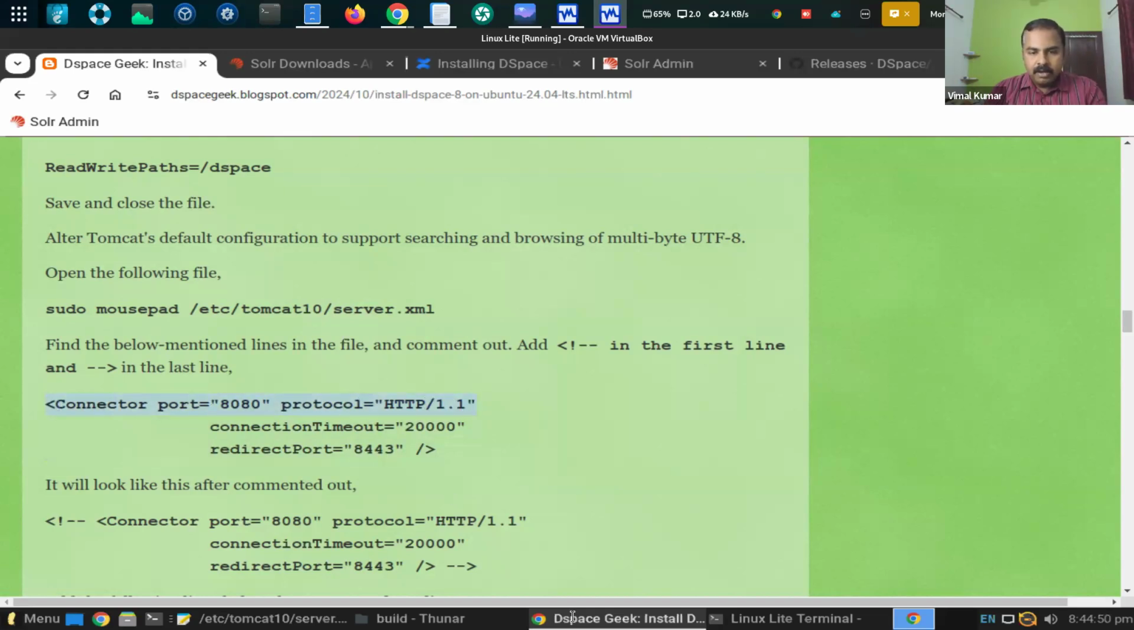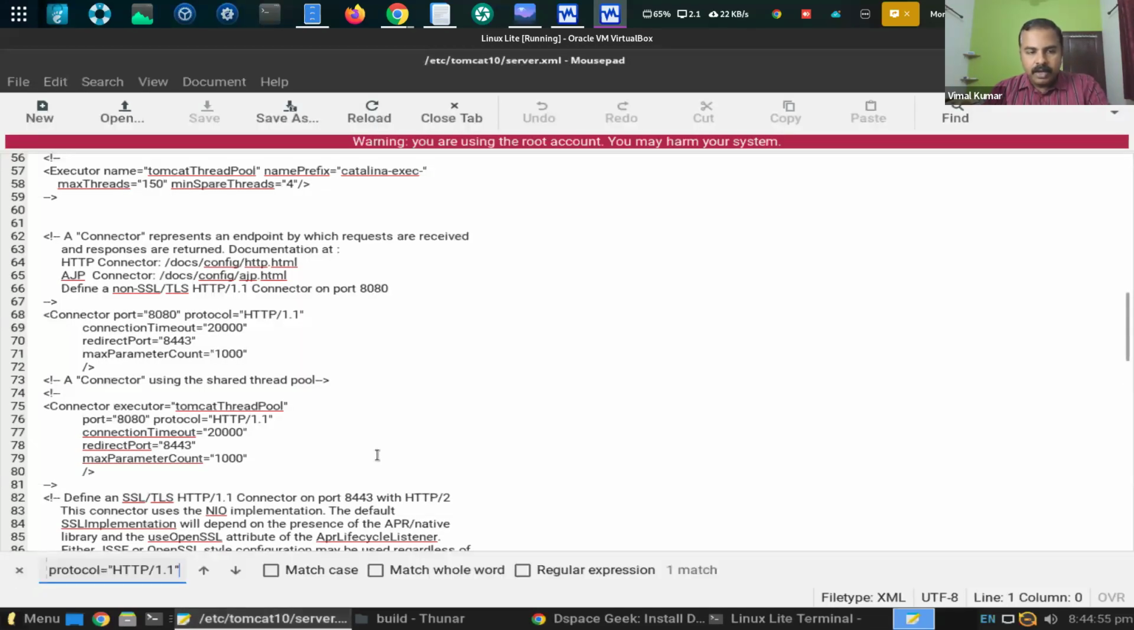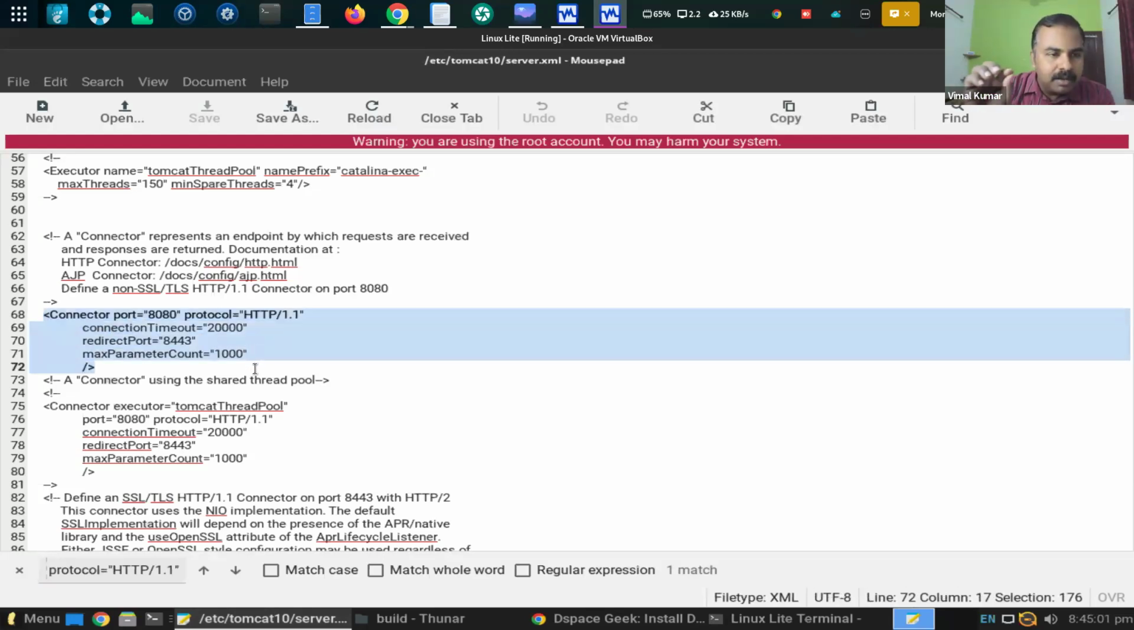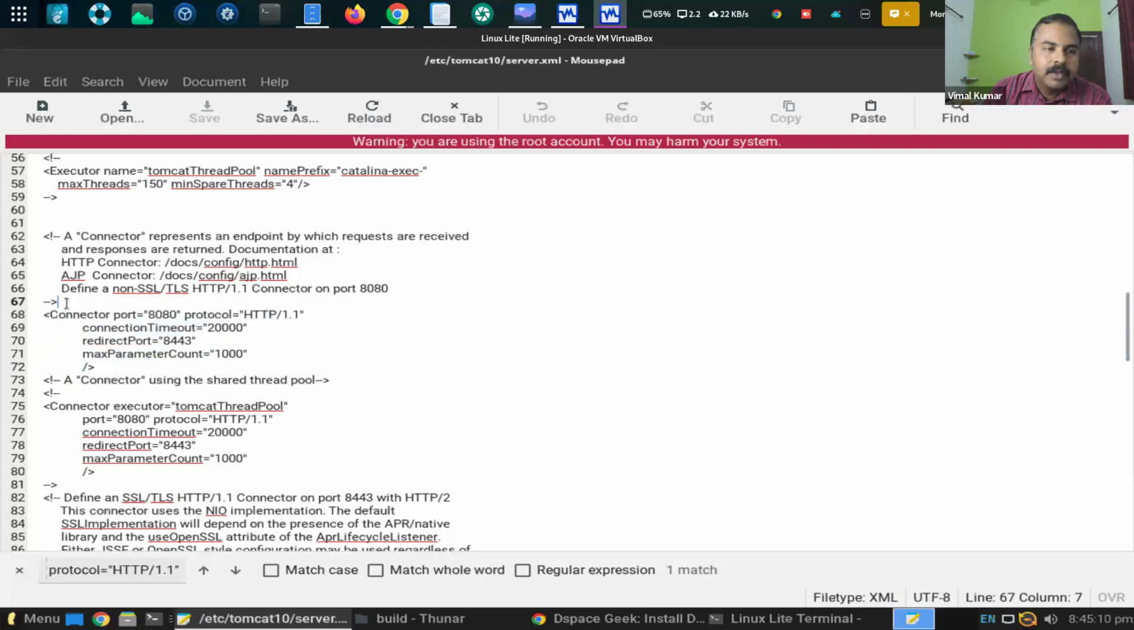We open the file, Control F, enter. Okay, this is the piece of file. We have to comment this portion. Comment means put some syntax after and before the lines. We can make it commented. To comment it, this is the command line. Copy it and place here. This is the end command line. Copy it and place here.